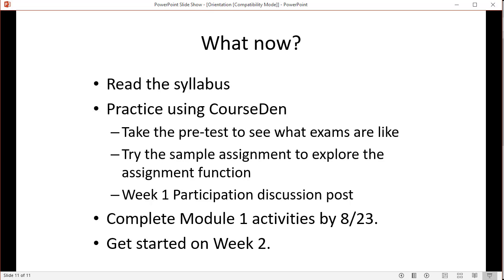What you should do now is make sure you complete the rest of the week 1 assignments, read through the syllabus so you make sure you understand all the course policies and gradings, and practice using CourseDen. I've got a number of pre-tests and sample assignments in the orientation content folder where you can explore those functions and make sure you can turn in things correctly. And then finally, the week 1 participation post is, of course, at the end of this week.